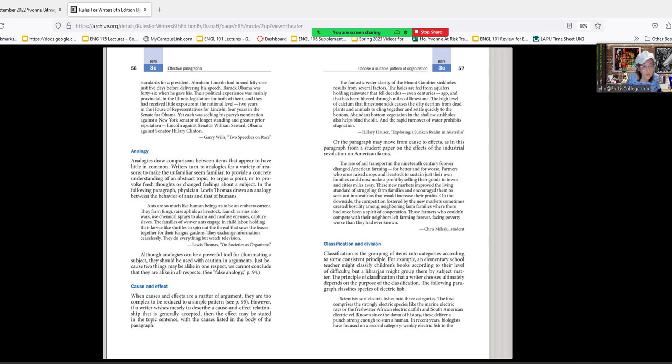Although analogies can be a powerful tool for illuminating a subject, they should be used with caution in arguments. Just because two things may be alike in one respect, we cannot conclude they are all alike in all respects. So you've got to make sure that whatever you compare is similar enough, and that you're not comparing apples to oranges, because otherwise you end up with the false analogy fallacy.